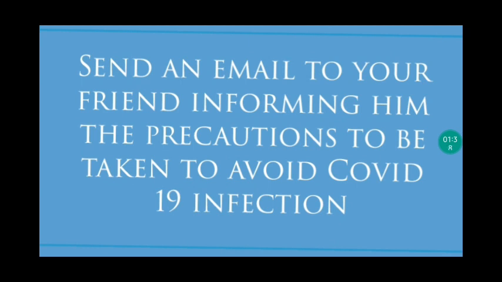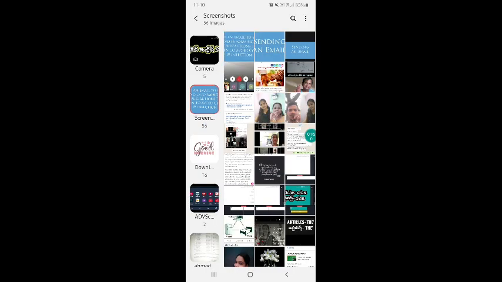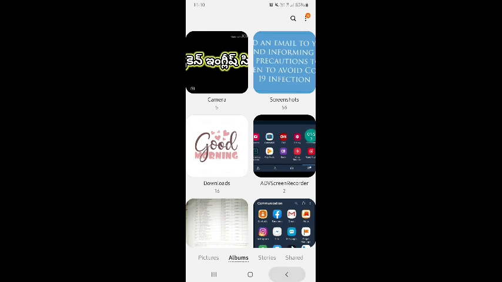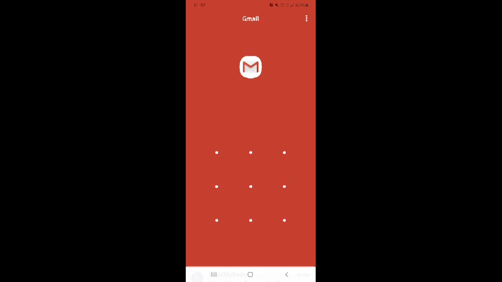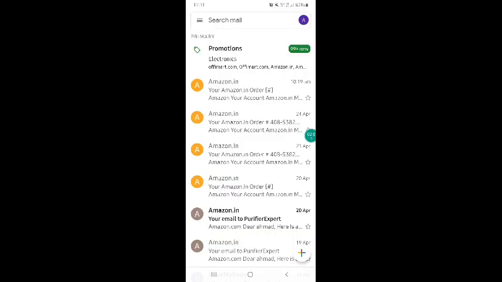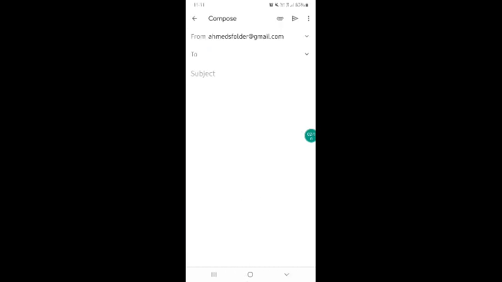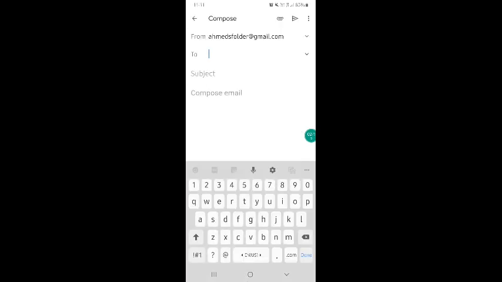Here we start. First and foremost thing that we have to do is we have to log into our email IDs. So this is how we go about it. Here, this particular thing called plus is a shortcut for compose. Once we tap onto it, we will be taken to this particular area where we can type our email and send to any number of people.